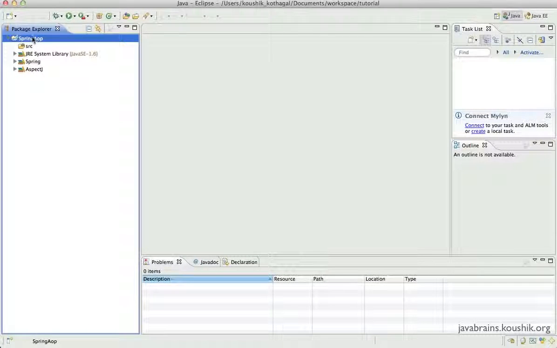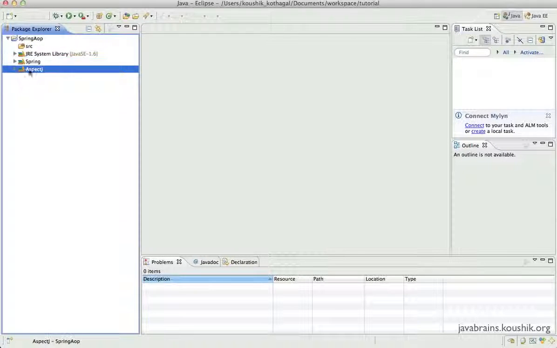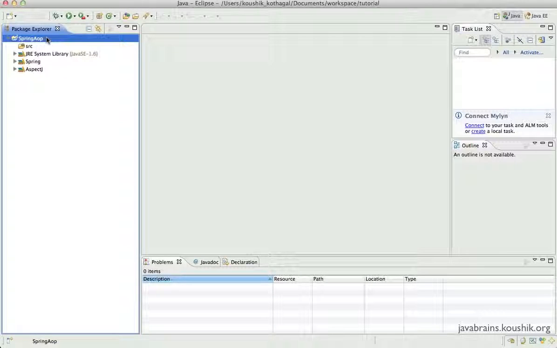So now this project, Spring AOP, is all set. We have the Spring distribution and the AspectJ related dependencies. And so now we can actually start writing AOP code. We'll do just that in the next tutorial.